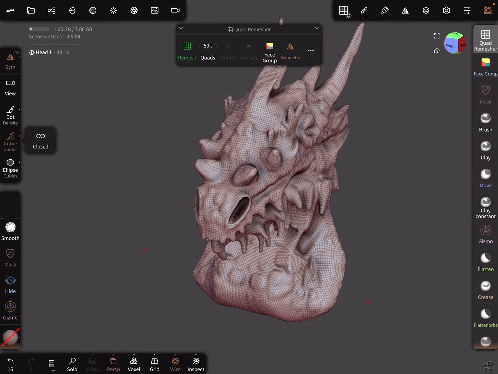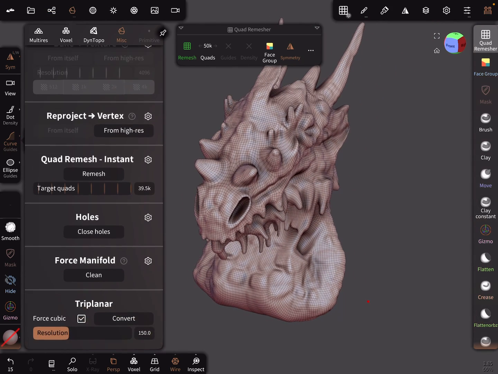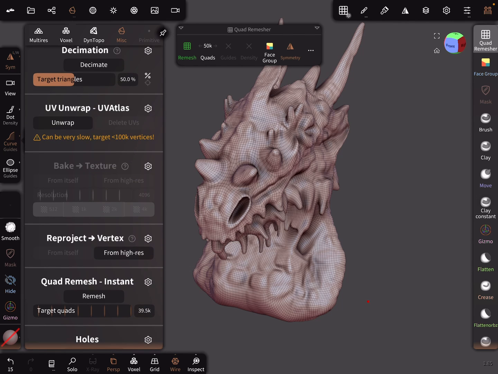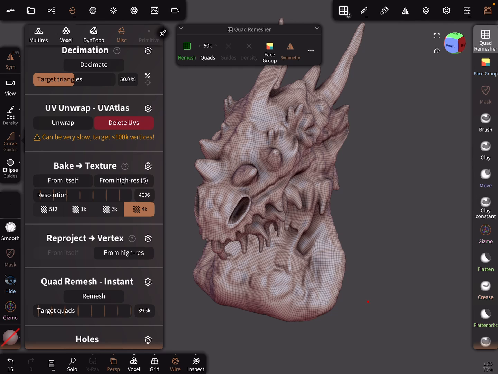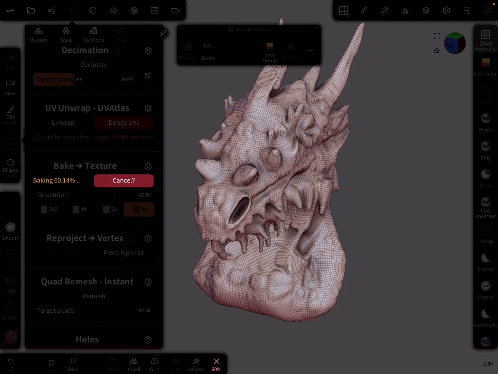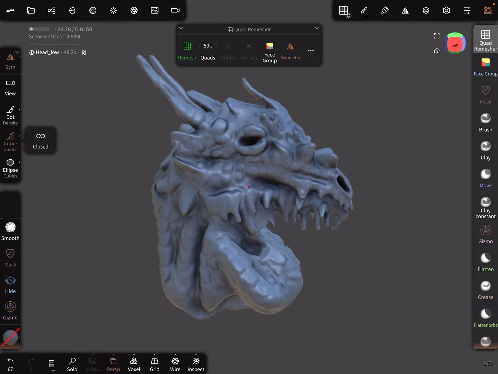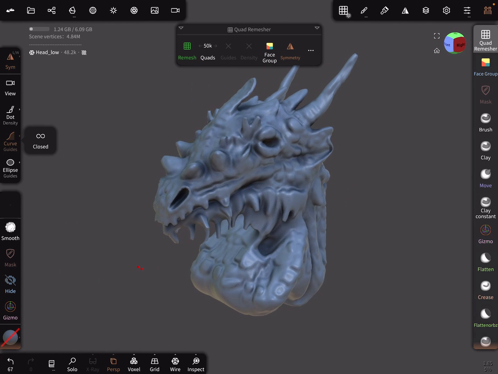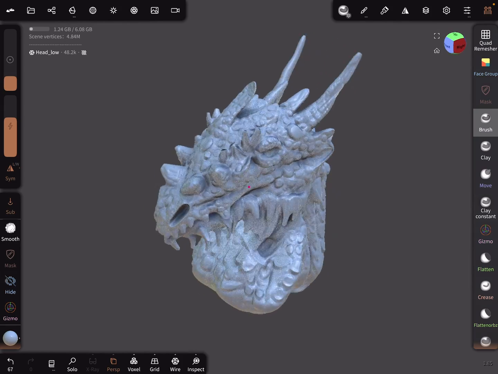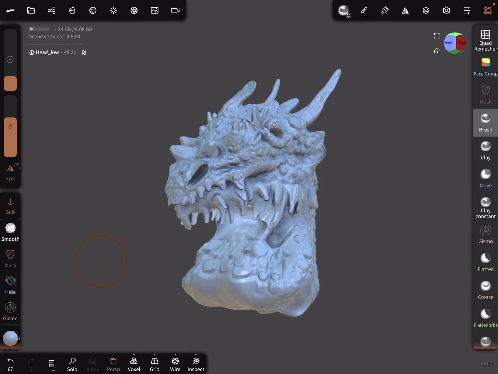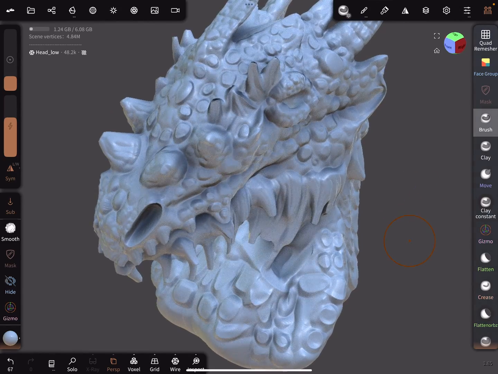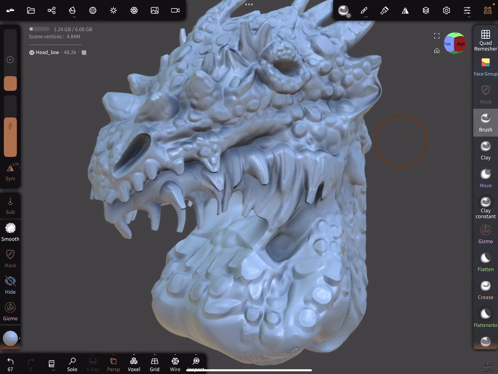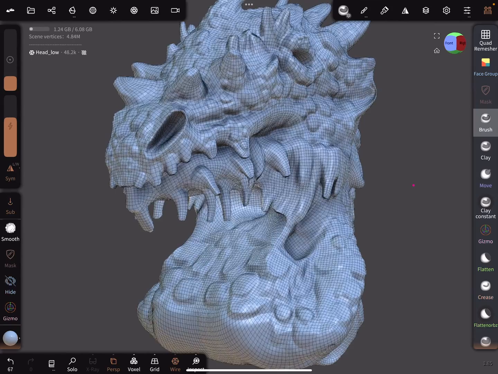And then we can come down to UV unwrap, and we'll just unwrap that. It might take a little moment. And then we can bake the texture from the high res. We're doing a 4K texture down here, so it's set to 4K. And there you can see, now that we've come out of face groups, that we've actually baked that texture in from the high res. And if we look at our wireframe, we've still got that texture.